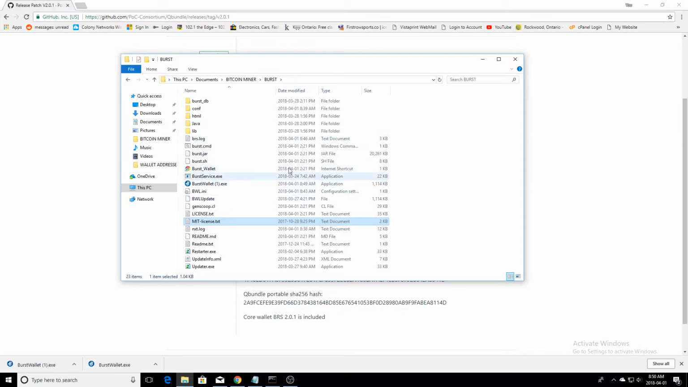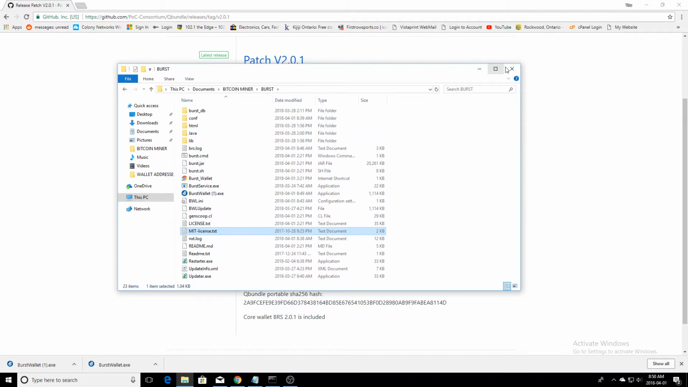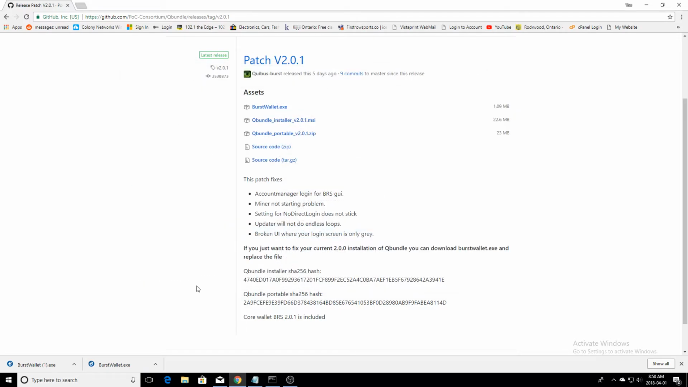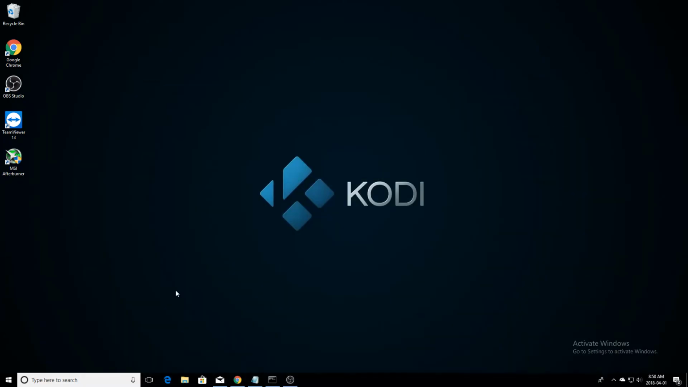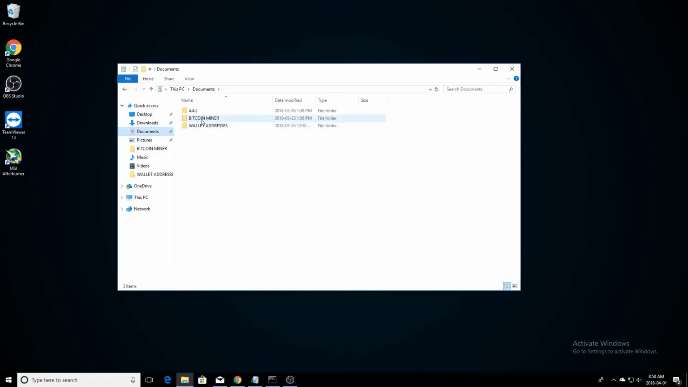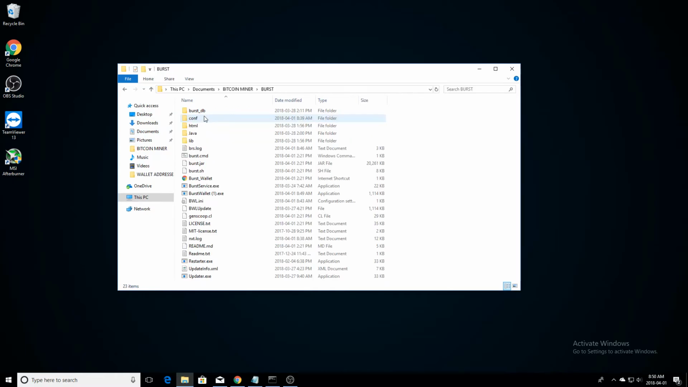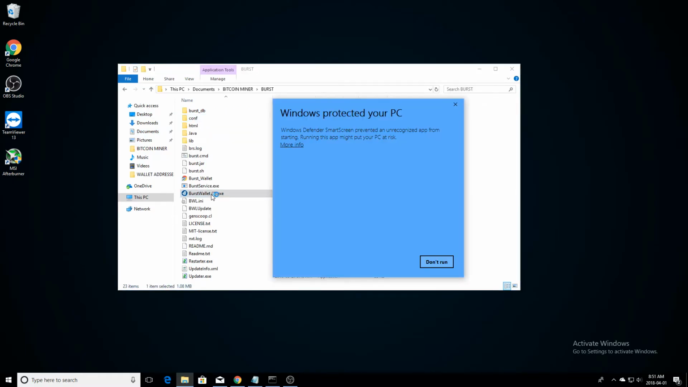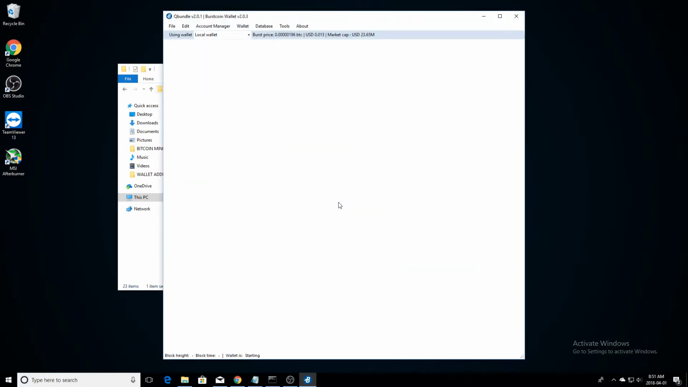So once that's in there, you're going to close this up and you're going to execute your wallet. If you have a shortcut to your wallet, if not, then you just... I thought I had a shortcut, but it's not on this computer. So now I'm going to double click that guy. My wallet's going to start up.